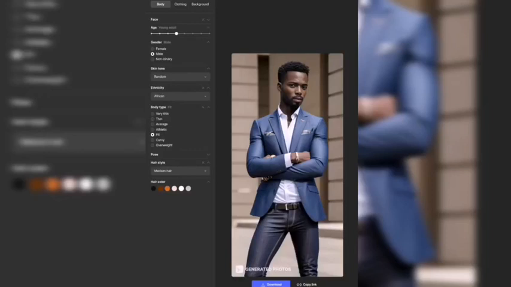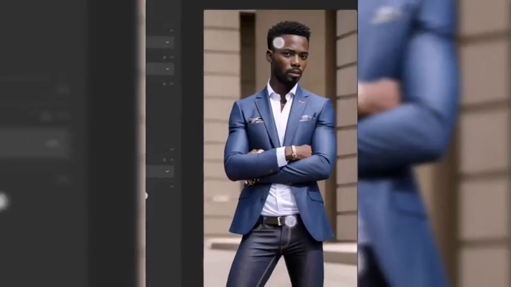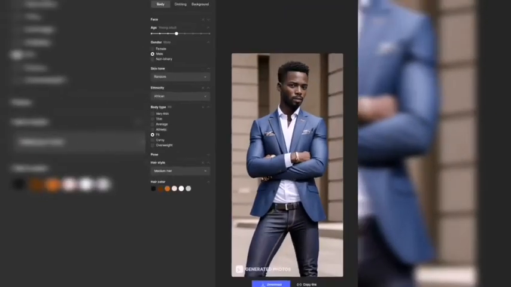Alright, in this tutorial I'll be walking you through how to create this image that you have on the screen that looks almost real. To get started, all you have to do is follow the link in my description. Then you'll be able to create all these images I'll be showing you later in this video.